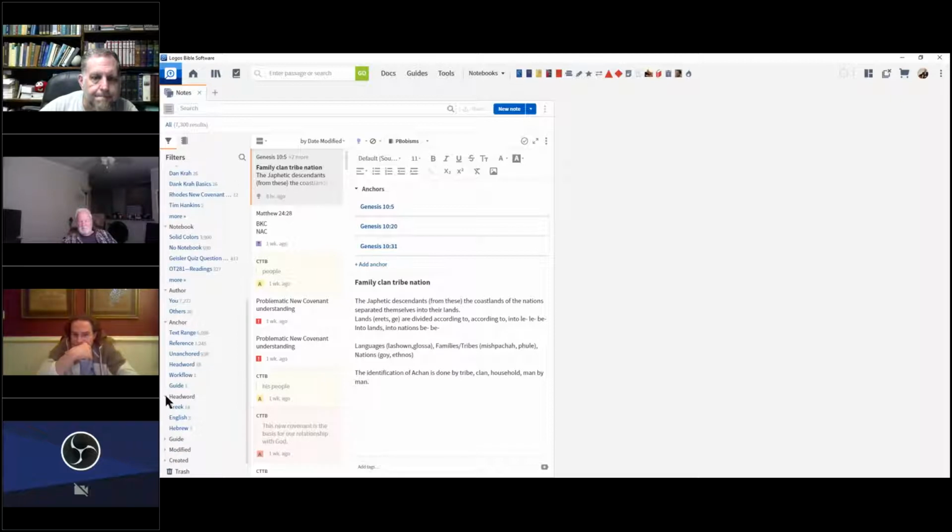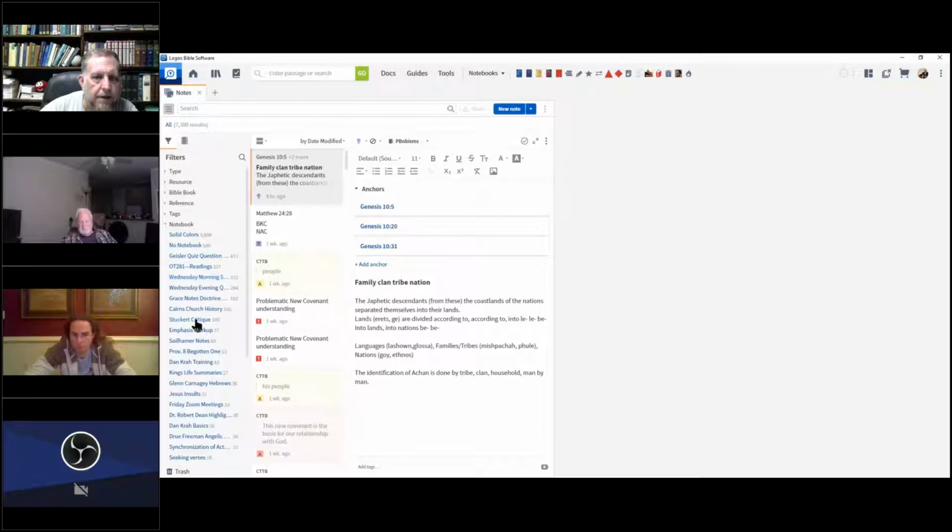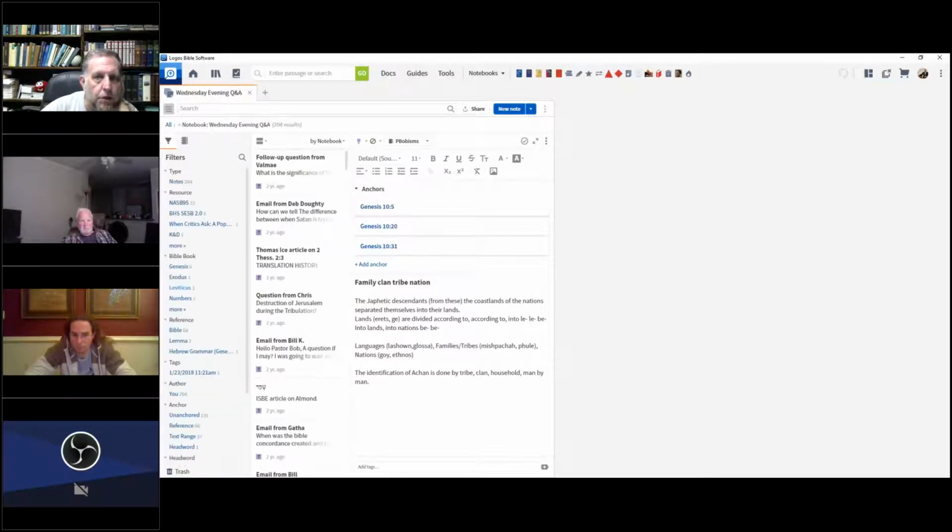A whole lot of other filters that I don't use as much, and I probably need to use more. Maybe my most common filter that I will search by is notebook. And so when I search by notebook, that's this option right here. And when I'm searching by notebook, then I've got an opportunity to come in here. So like I have a notebook for my Wednesday evening Q&A notes. And that's my Wednesday evening Q&A notebook.